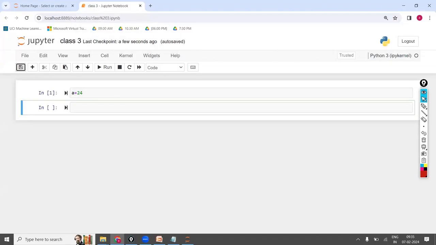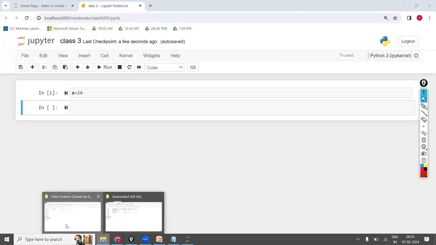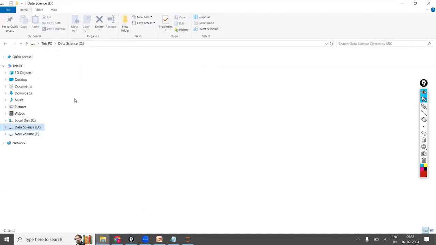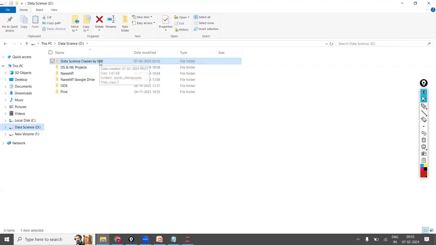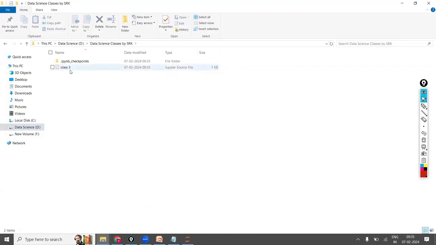Now where will it be saved? In your D drive, within the D drive, Naresh IT, data science classes by SRK. See here, the Class 3 file was automatically created. So like this, all your files will be there. Is the point clear? So in your D drive, all the Jupyter notebook files will be there, one by one. Every class file will be there. Notes also will be there, class also will be there.